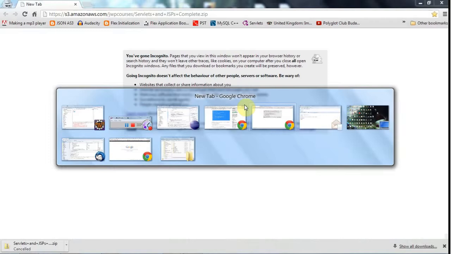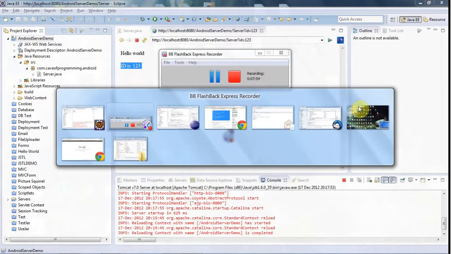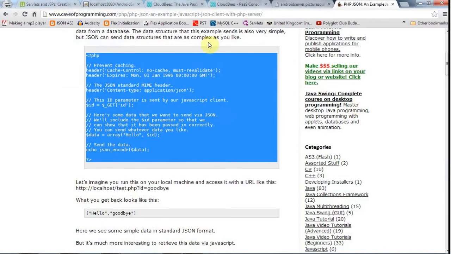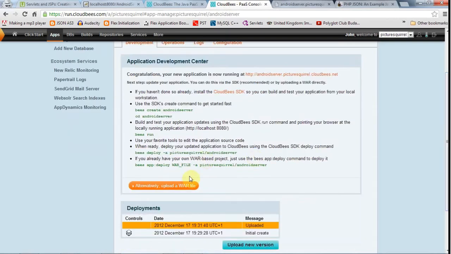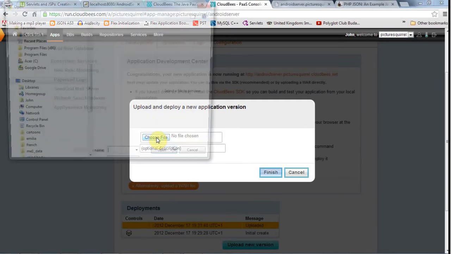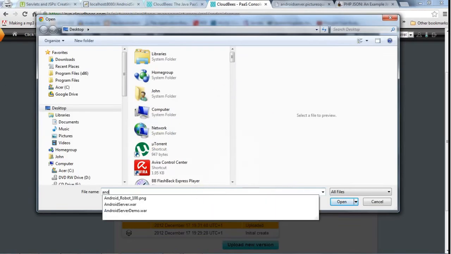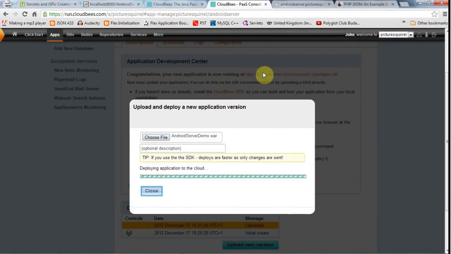So where are we? Not there. And yeah, here we go. And now I'm going to upload a WAR file here, and this is the application that I created in the last tutorial, and I'm going to upload Android server demo.war. Click finish, and when this is deployed, again I'm going to test it by hand and make sure that this works.